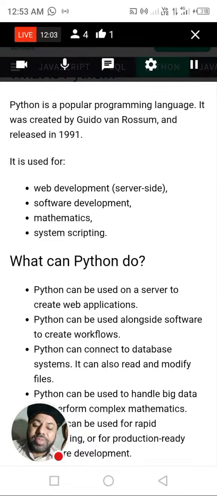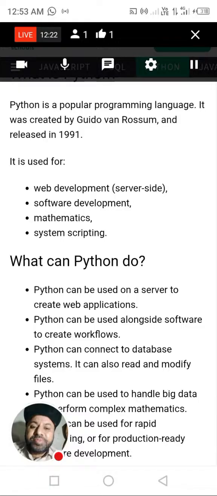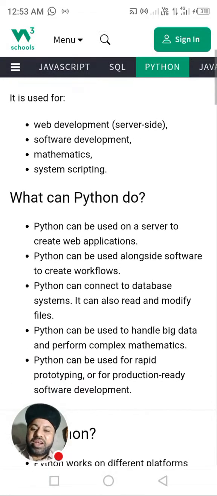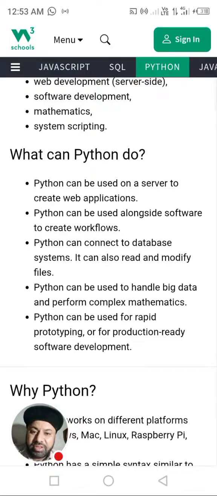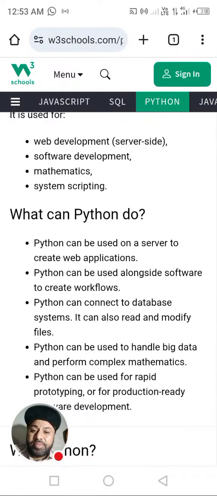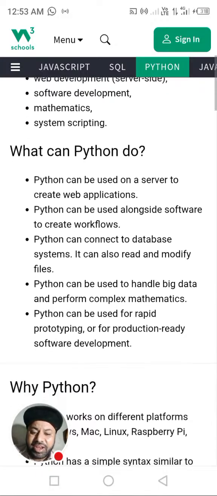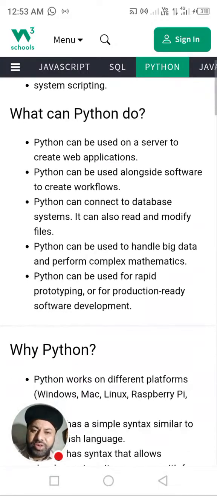It's really important to have a grasp and become an expert in one language, and then it's very easy for you to proceed further, and you will pick up many more languages if you have a grip on one language. It is used for web development, server side, software development, mathematics, and system scripting. These are the very important areas where this language is used. Similarly, in artificial intelligence, machine learning, and data science it is a very important language to learn.